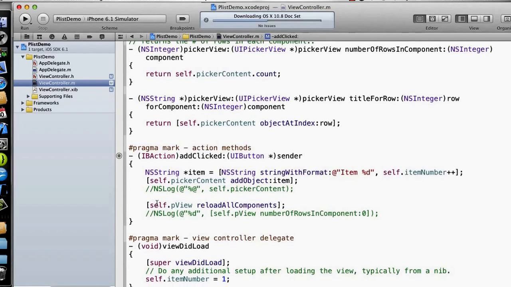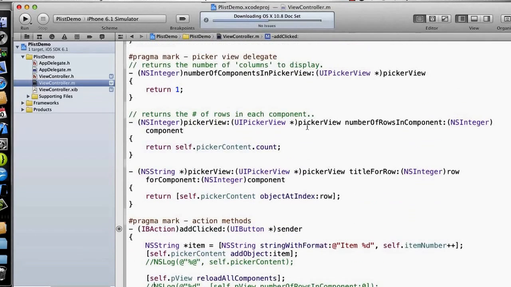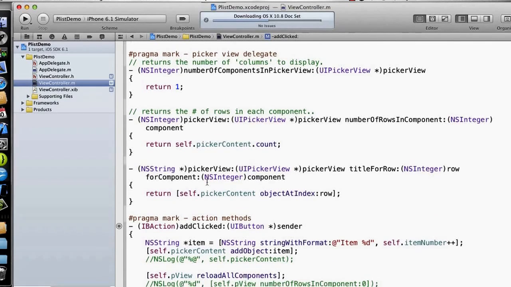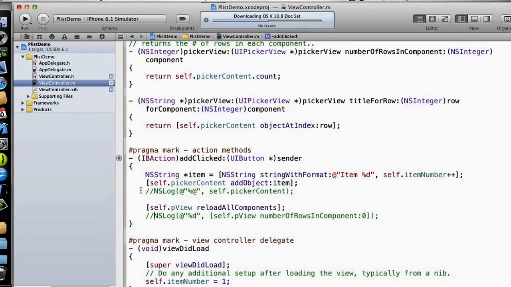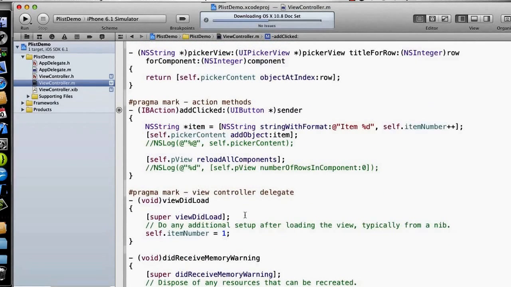And then we're telling the picker view to reload all of its components. What this does is it tells the picker view to rerun all of its delegate methods, all of its data source and delegation methods. And the reason it does this is because the number of components in the array has changed, so we want the number of rows in the picker view to change. And that's all we do in the add click method. Finally, in view did load, we set the item number equal to 1, so that when the application starts, we'll have item 1 being added, then item 2, item 3, and so forth.